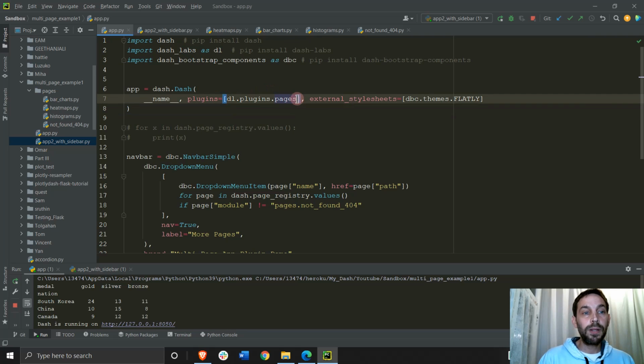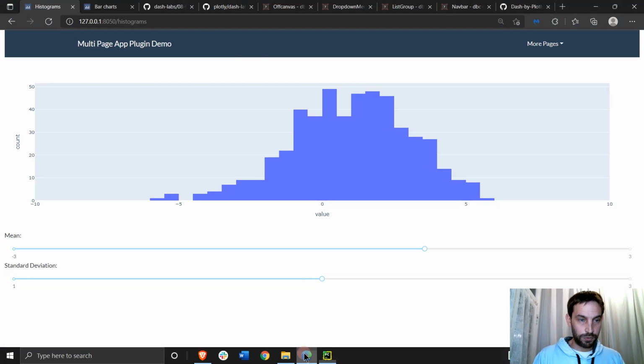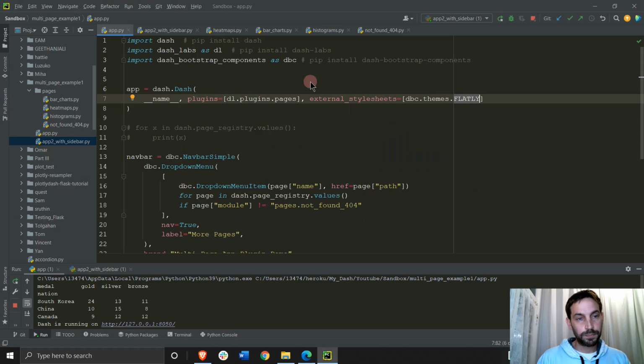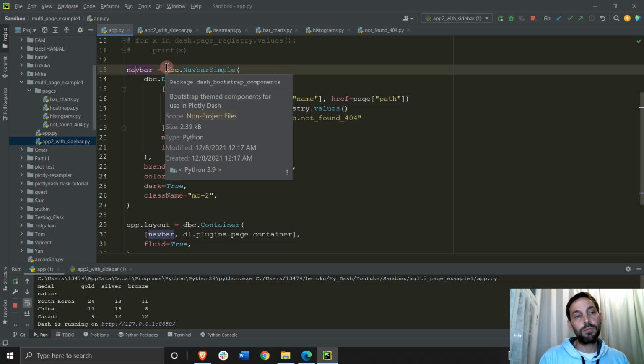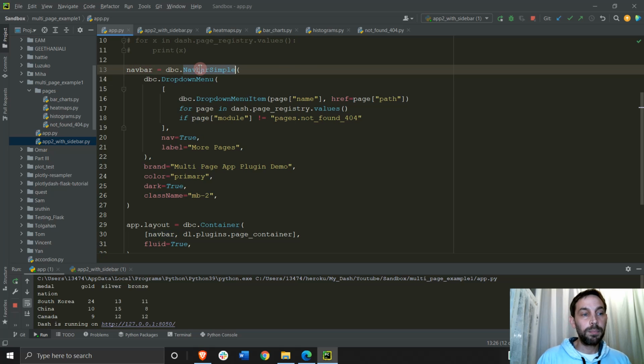declaring this plugin, or assigning this plugin, which you won't need when the Multipage app capability is released into Dash. You won't need this. It won't be a plugin anymore. And then we're declaring a Flatly Bootstrap theme, which is like this kind of colors and styles. And then we're creating the navbar object. This navbar object is just going to be a Dash Bootstrap component, navbar simple.